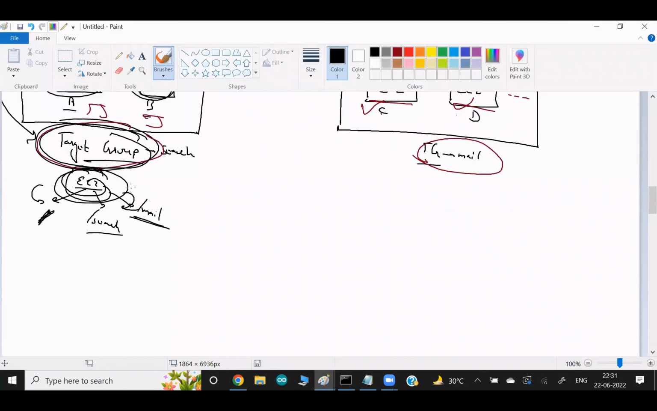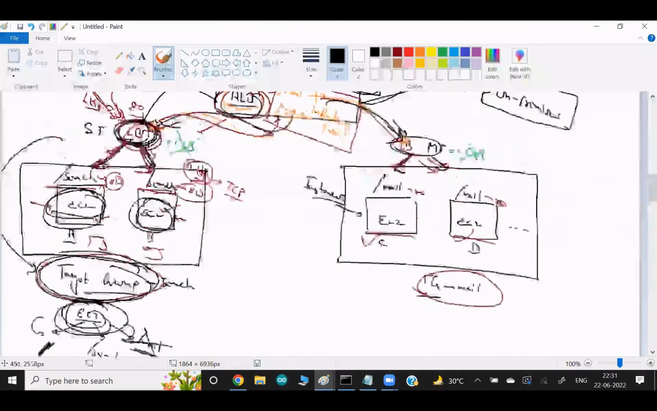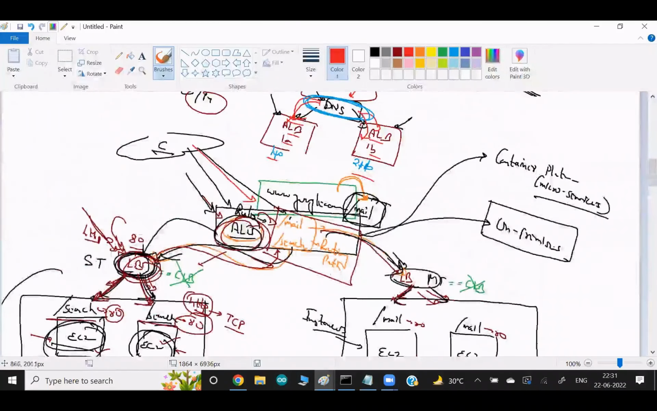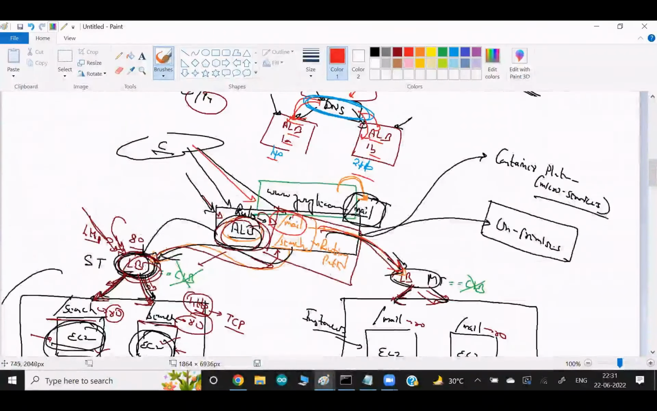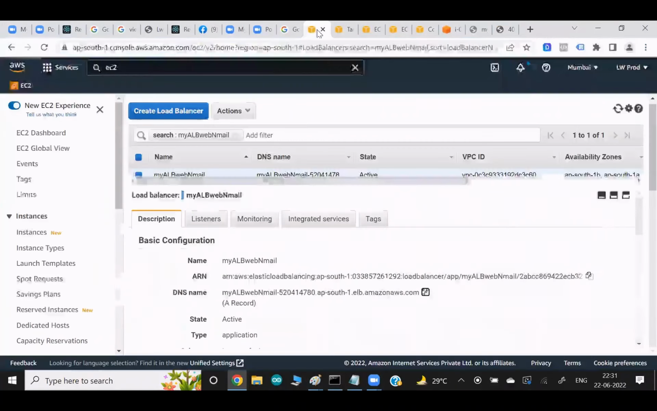Okay, it will work, but that's what I don't want here. I want anybody who types /mail to go to a different set of servers, maybe a different team or different target groups. And for this, we have to create rules. So how to get the rules?